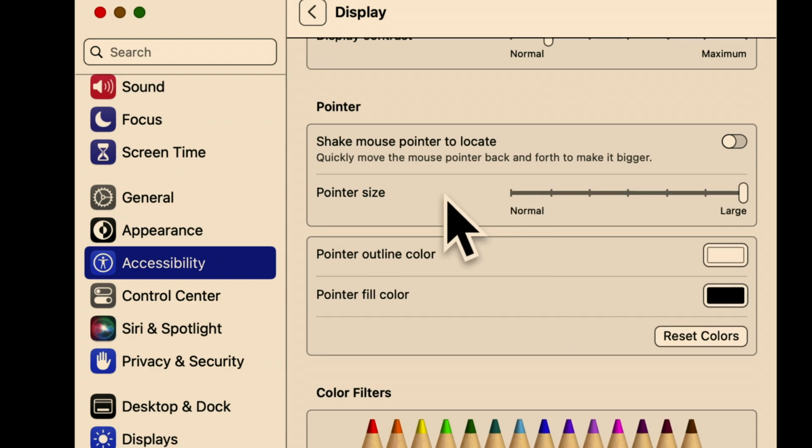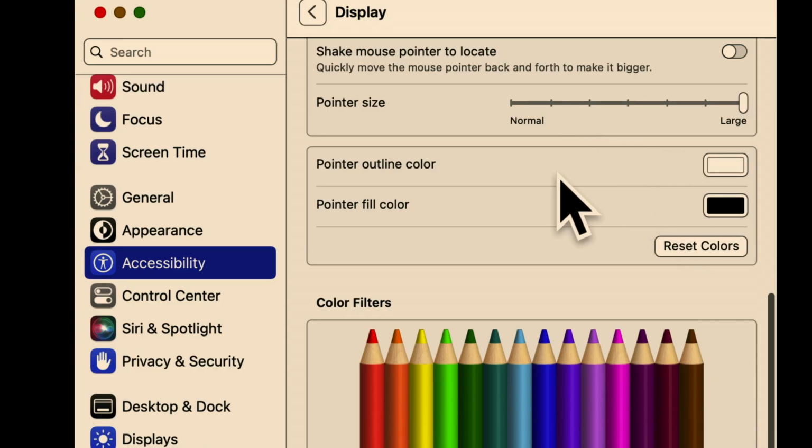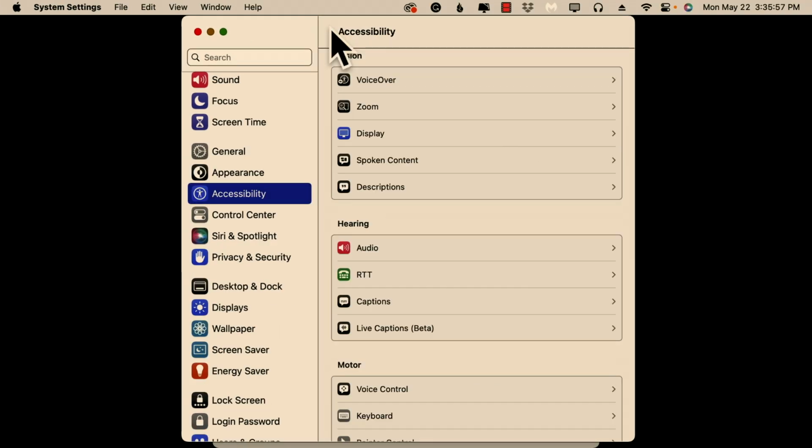If I scroll down a little bit more, the pointer, that is this over here, I can adjust that too. And you can see I pushed it all the way up to the largest possible size. Now I could change that, of course, make it smaller, but it really makes it hard for me to find where the pointer is. And I just found out a little bit ago that you can change the color of the pointer. That's interesting. Now I don't use this color filters option over here, so I'm going to bypass that.